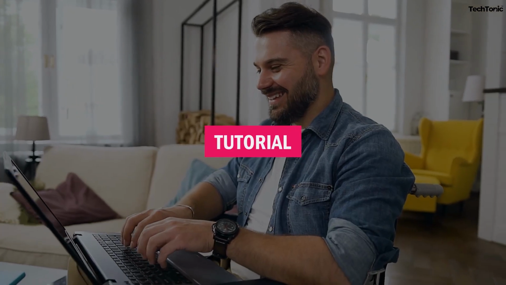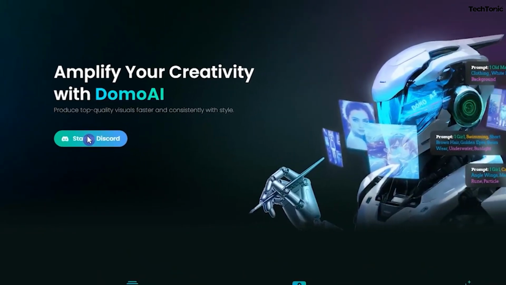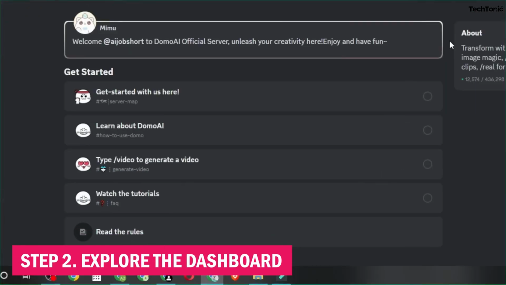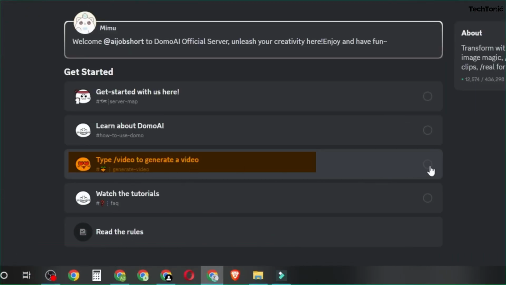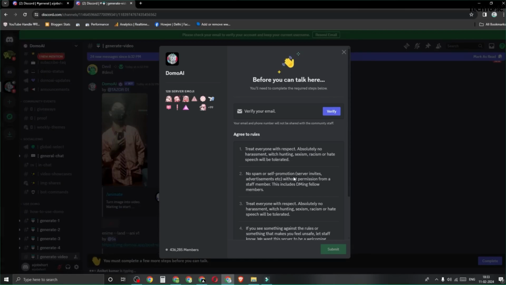Here's a concise tutorial to get you started with Domo AI. Step 1. Sign up and choose a plan. Visit the Domo AI website and create an account. Select a subscription plan that fits your needs. Step 2. Explore the dashboard. Once logged in, familiarize yourself with the user-friendly dashboard. It provides access to various tools, AI models, and your project library.